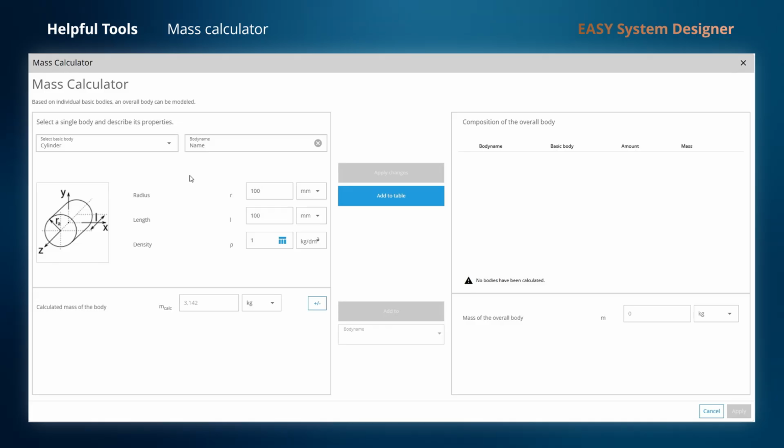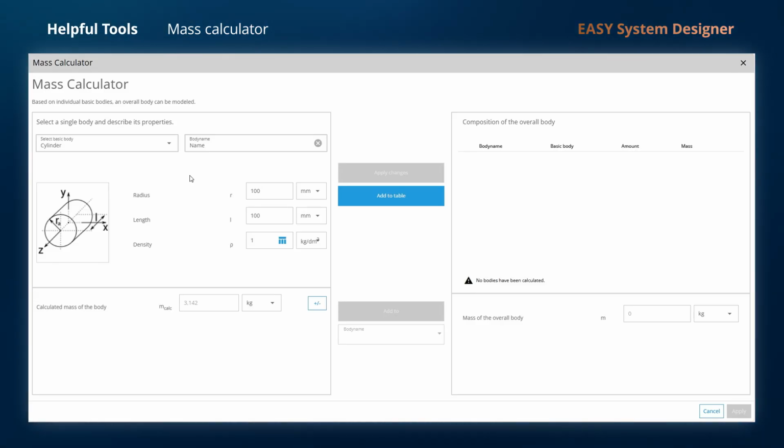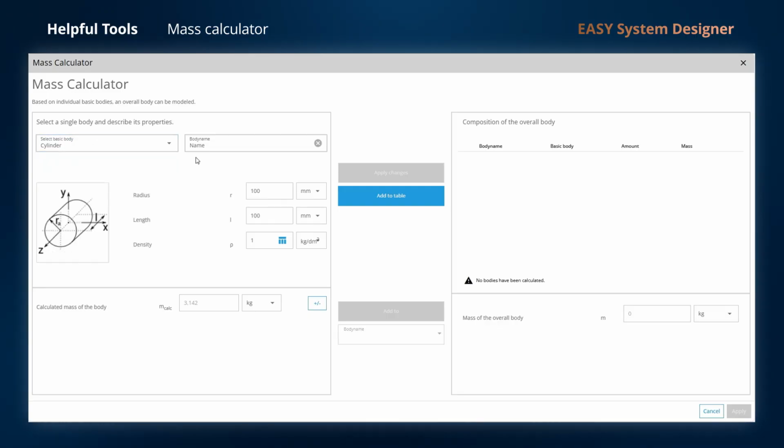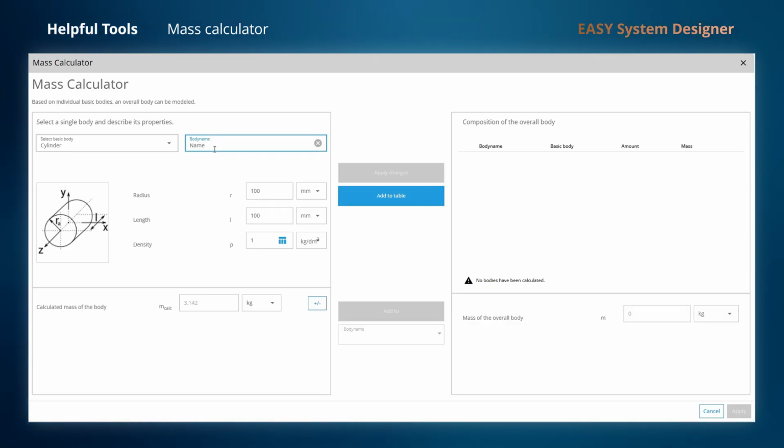The mass calculator calculates the mass of the body from its geometric data and the density of the material. Various basic geometric bodies, such as cubes, cuboids, or cylinders, are available for selection. More complex bodies can be assembled from basic bodies. The vehicle in the example consists of a solid steel base plate and an aluminum box.